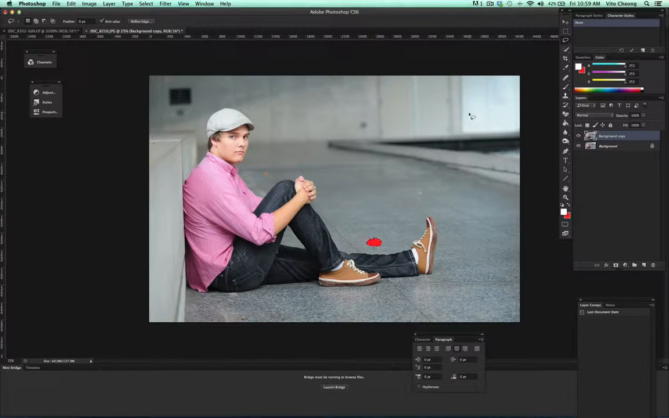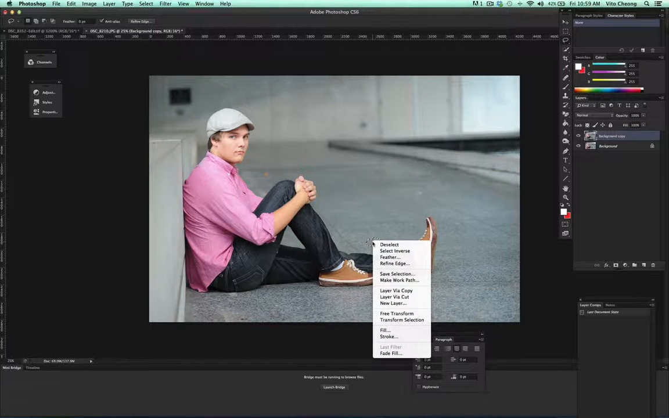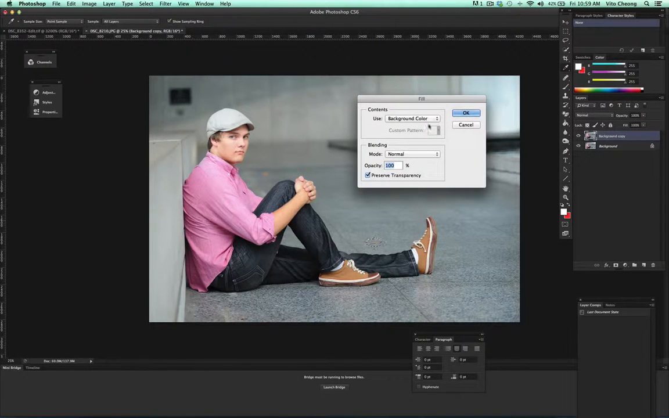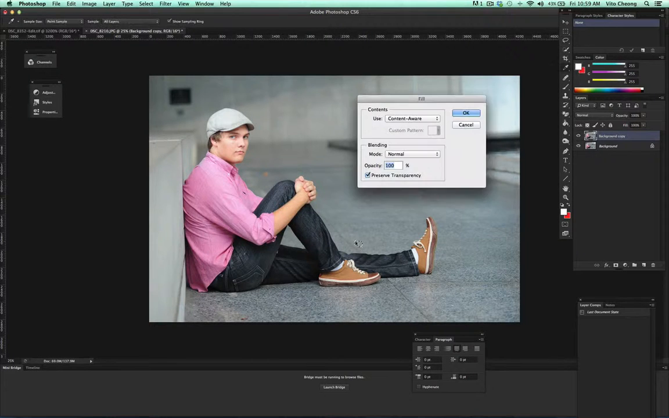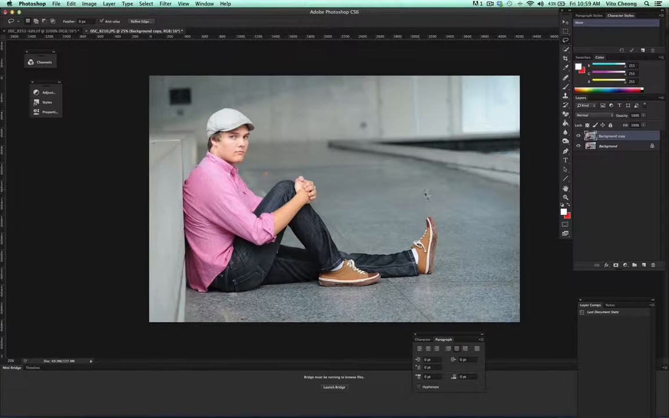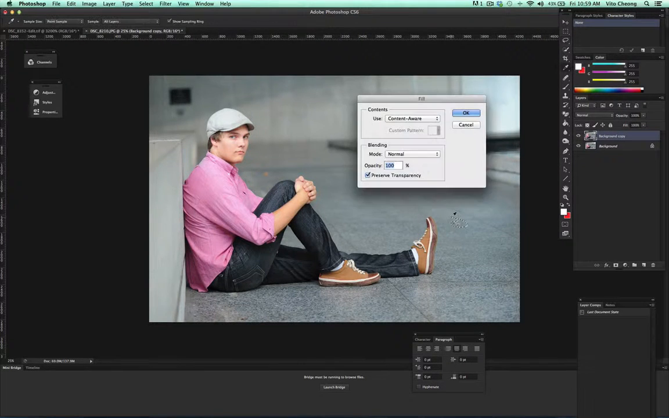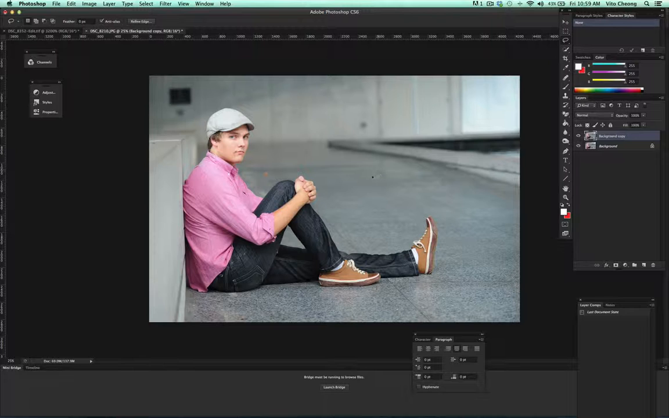Yuck, that's worse than the leaf, right? So let's undo that, and let's actually do what we were really after. Shift Function F5, or right-click on your mouse, Fill, Content Aware. Boom, that leaf is gone. So now you're going to continue on getting those areas that you want to get cleaned up. I'm going to just do these real quickly so we can move forward to the other tools.